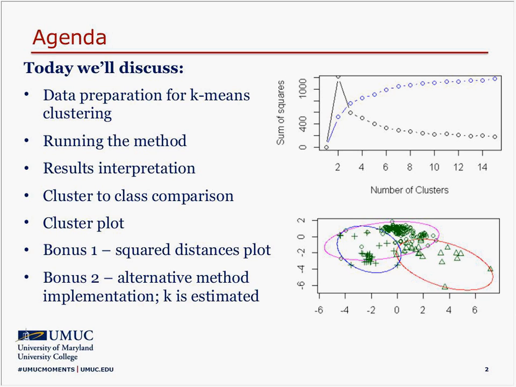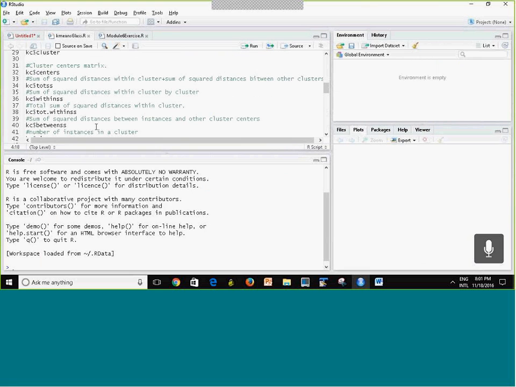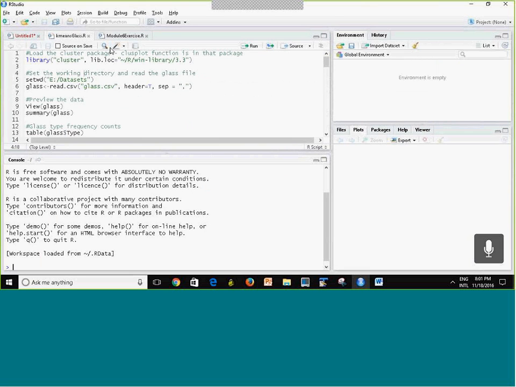All right, so let's go ahead, and I'm going to share my screen. All right, and I want to be in RStudio. So what we're going to do is I wrote a script in here, and we're going to be working here with the glass data set. And basically, what's happening is that based on the chemical composition, we're going to be trying to identify similar glass samples, right?